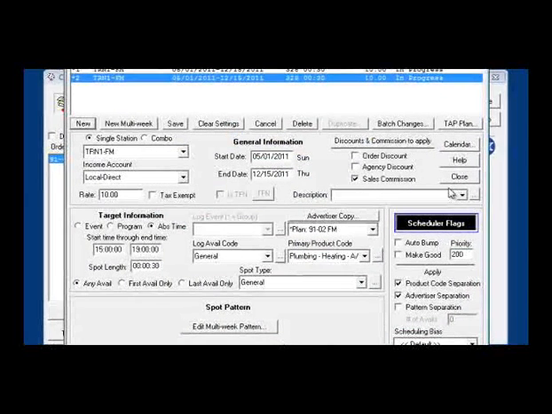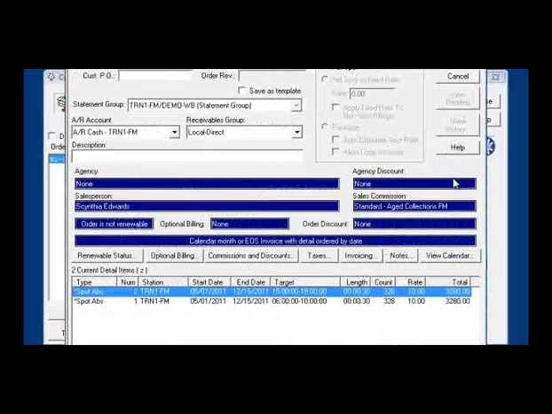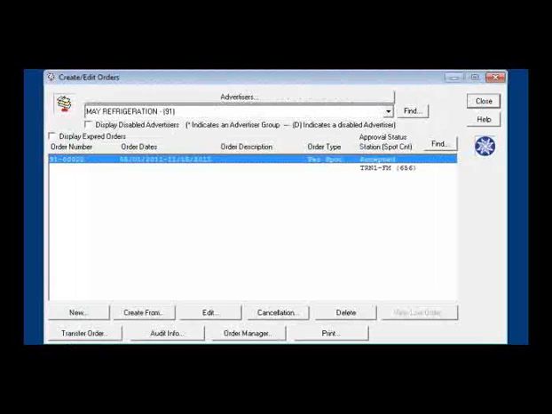Now when you do get your traffic instructions, you can simply go to Advertiser, Edit Create Copy, and add the copy to the existing plan.